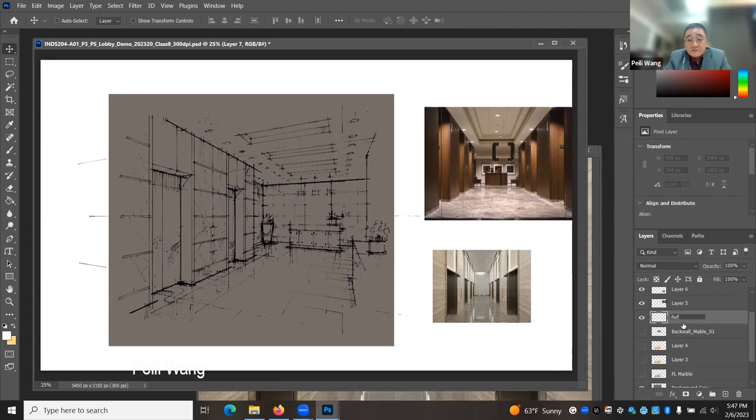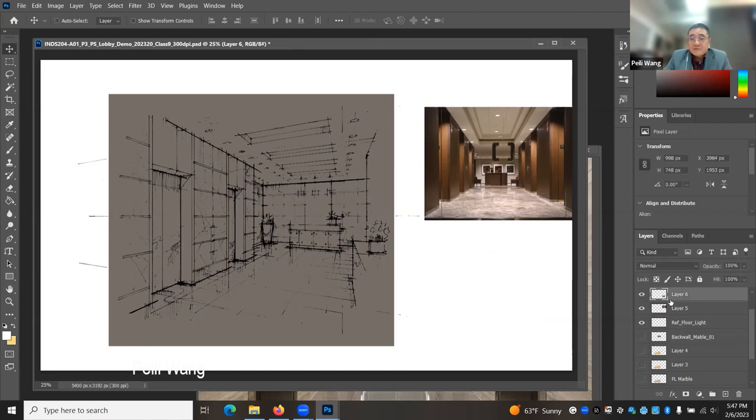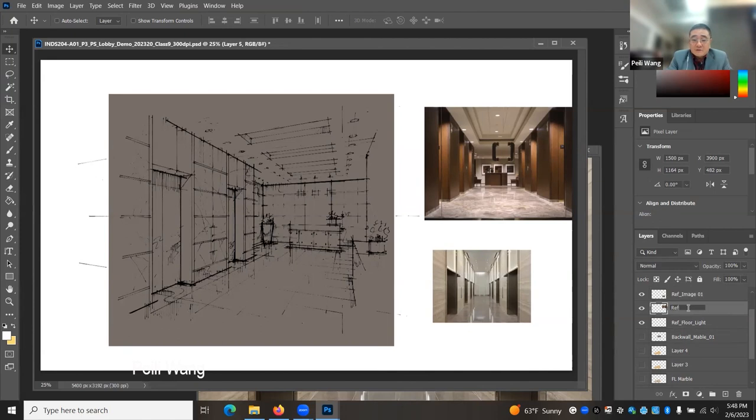Okay. For example, for REF, a reflection, I call floor, and I call FL. Floor, you have a dark reflection, you have a light reflection. This one I just call light. Light or white, it's up to you, okay. Light. And also this is image. So this one, layer six, I call REF reference image 001. Another one I call reference image 02. You have 03, 04. But that's reference or REF. I try to make a difference. Reflect. Floor light.